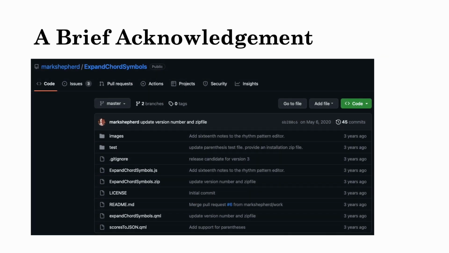I should mention now that this plugin heavily depends on the code in Mark Shepard's Expand Chord Symbols plugin, which calculates which notes belong in any given chord.